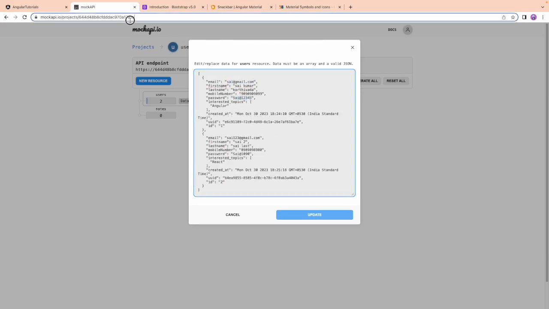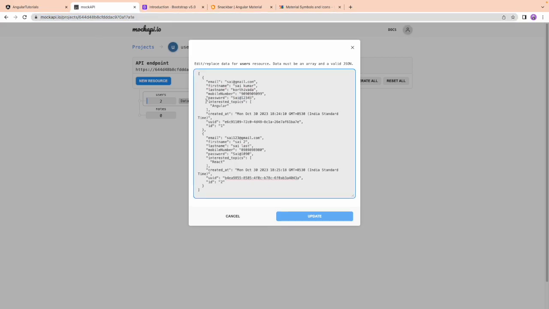And I'm saying that this is just a mock API. That's why you are able to see the password also. Please ignore that; in real time, this password will be encrypted by our backend logic. But here we don't have any backend logic, so that's why we are able to see the data in this format.